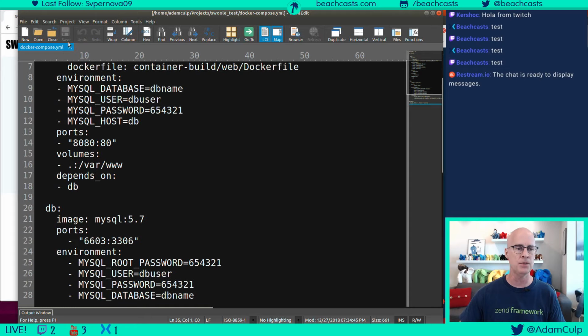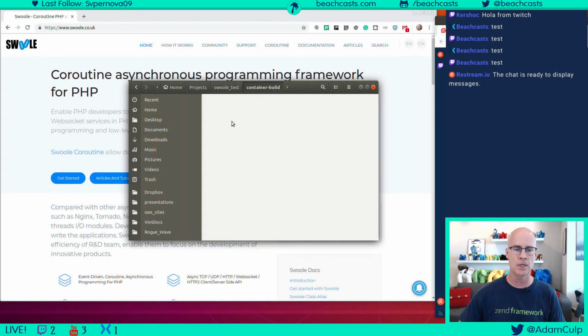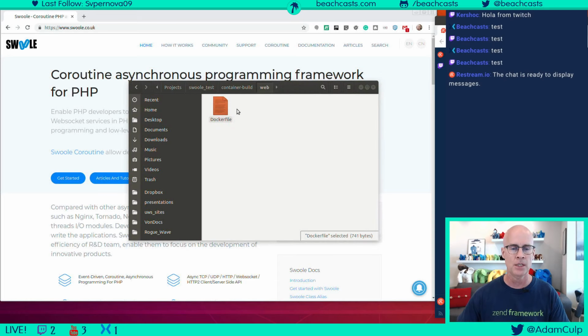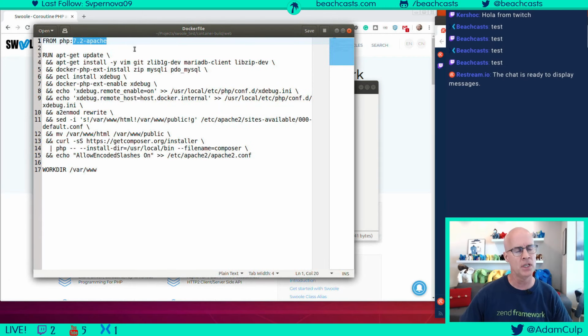What I might have to do though is, in the container build, I have a web directory, and then I have a Dockerfile for just a standard web setup. I've updated it. I'm using PHP 7.2 with Apache. That's going to give me a Docker container that is running Apache, and it's already using 7.2. And one thing I want to do is I'm going to use the MariaDB client.